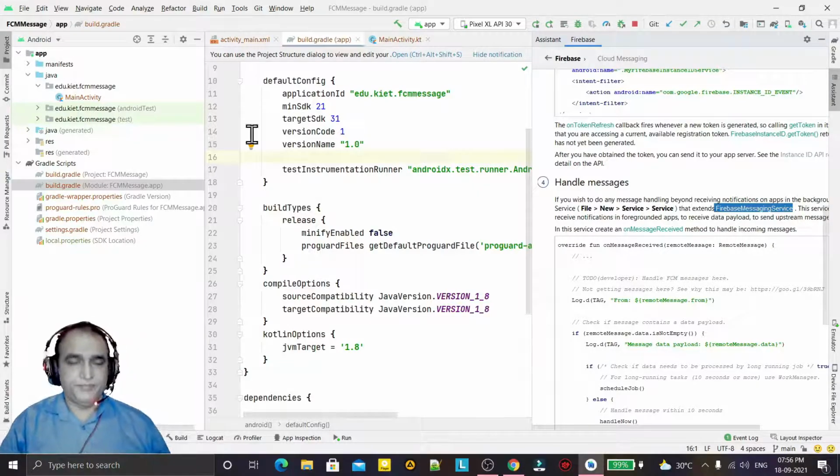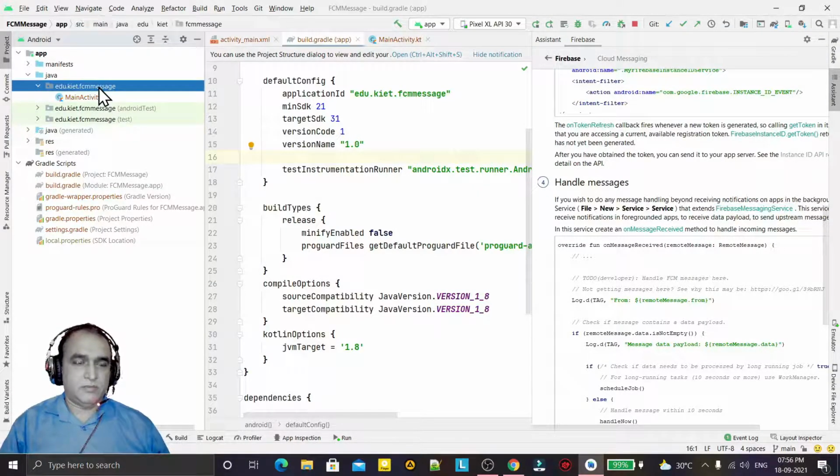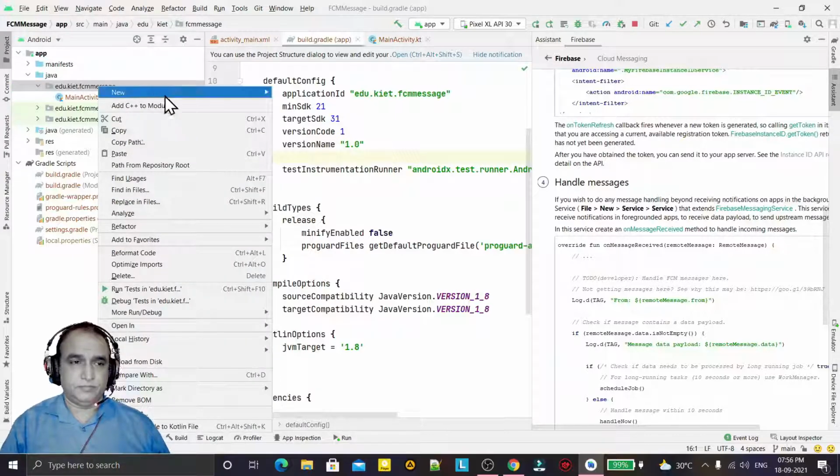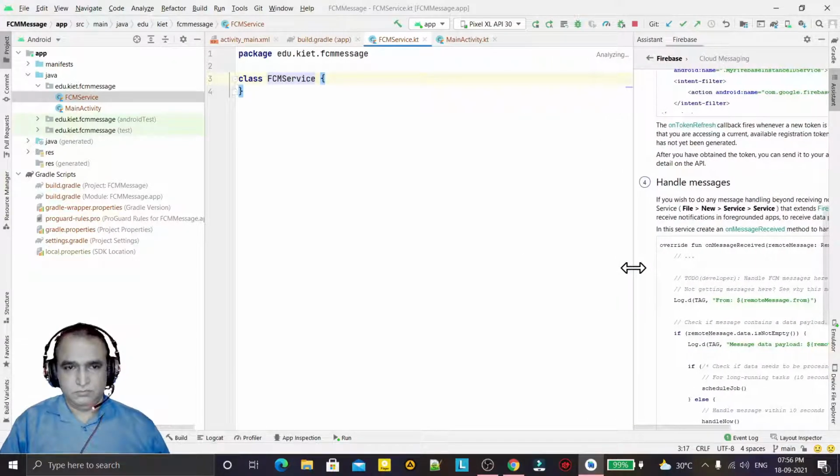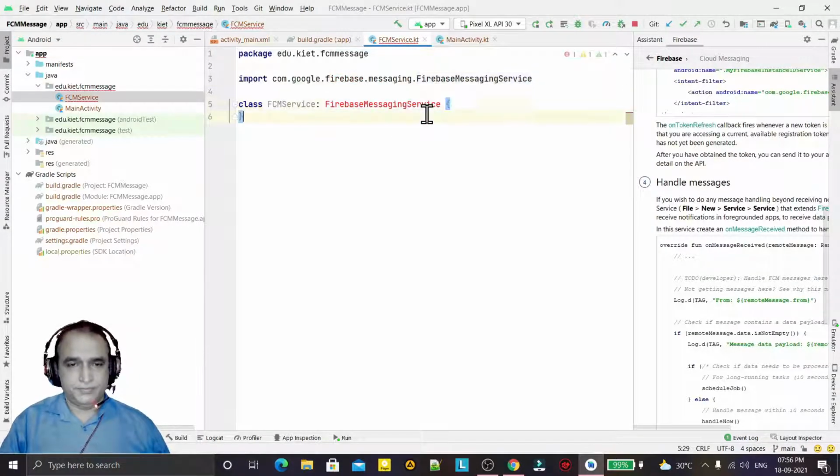So copy, and I'm going to create a new Kotlin class, and give the name. We can say FCM service. Now I will just extend this class with this one, and I import the package also. So it has been done. Now I'm going to convert it into the constructor.